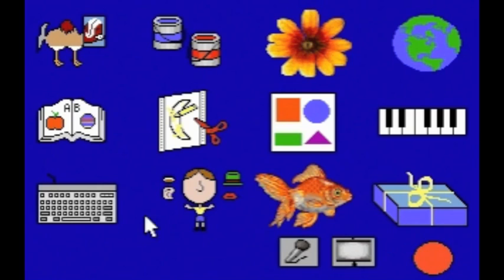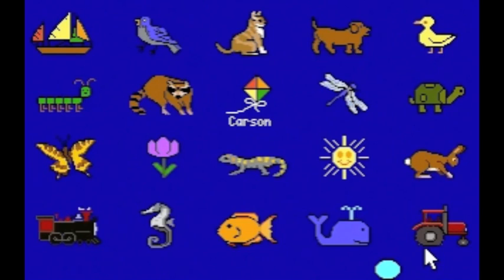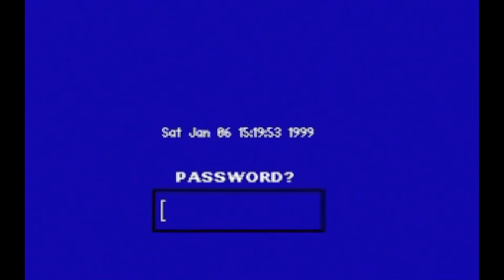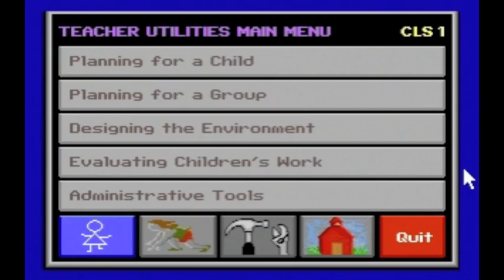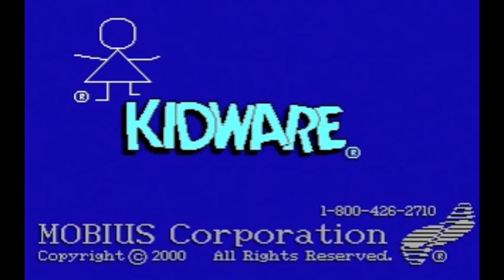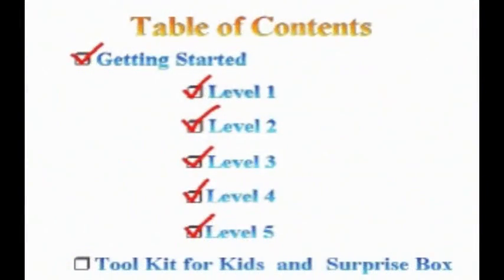Click on the red circle to leave the children's software selection screen. Click on the blue circle to go to the Teacher Utilities. Type KIDSWAY and press Enter. Click on the Quit button to leave KIDWARE. You will see the KIDWARE screen with the toll-free number on it. It's 1-800-426-2710. This completes the final section of your KIDWARE training.